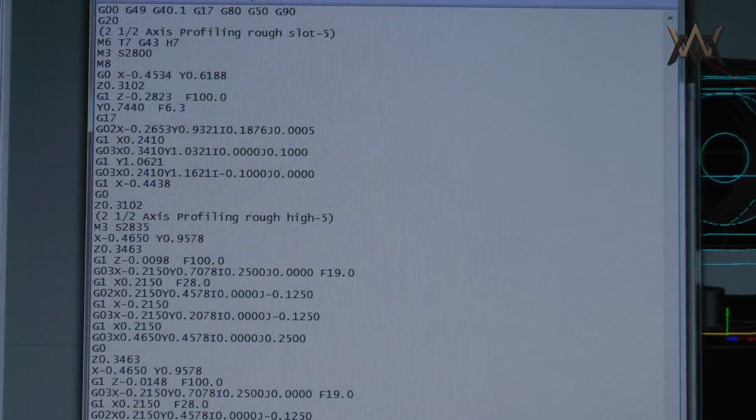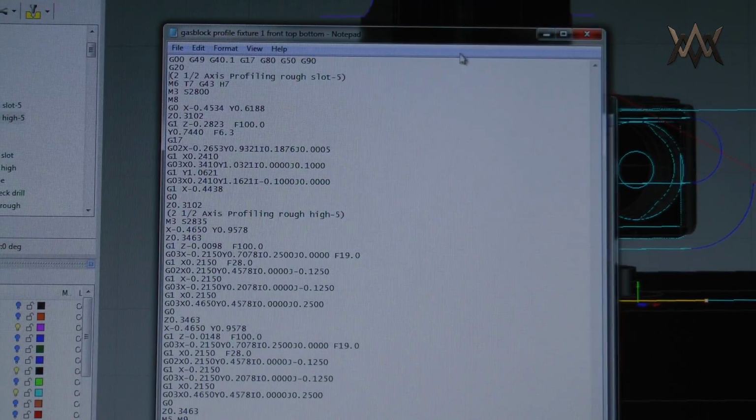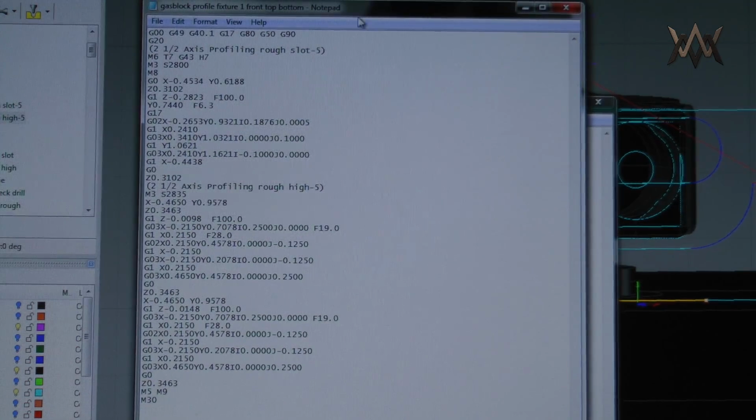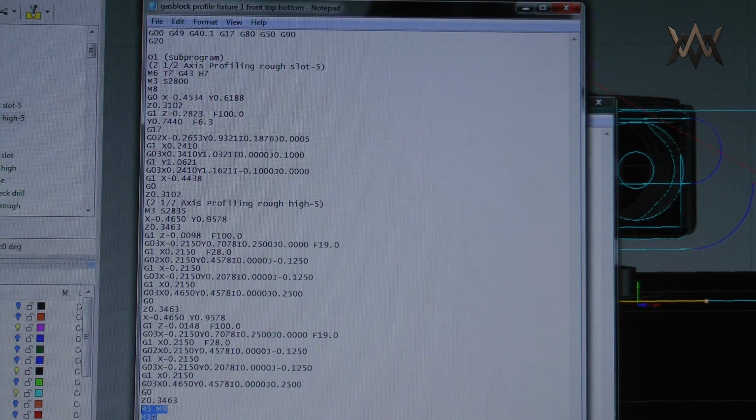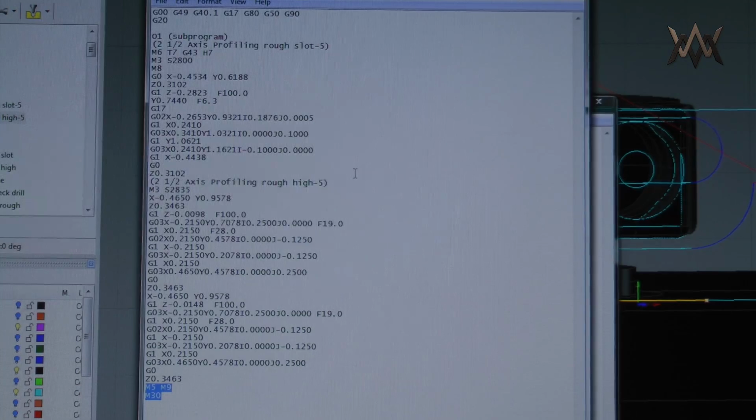Okay, let's bring back up our code for one part. We need to massage it a little bit to add the subprogram calls and define the subprogram. So we want to go ahead and isolate the main body of the code and define it as the subprogram. So we'll add the line O1, and then we'll just write subprogram so we know what we're talking about when we're looking at the code. Then we come down to the bottom, and we'll get rid of the program end sequence there, M5, M9, M30, and then we'll add an M99, which causes the program to loop back into the main body of the program. It exits the subprogram, goes back to the main body, and then executes the next line of code.